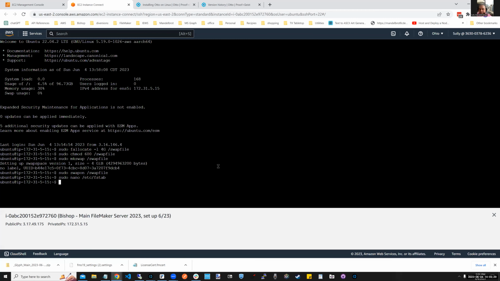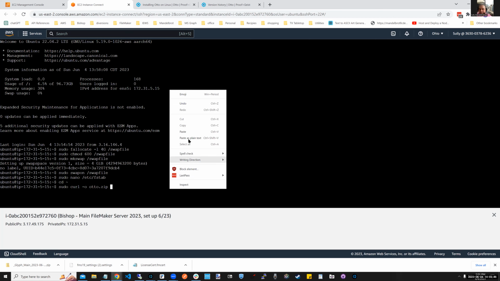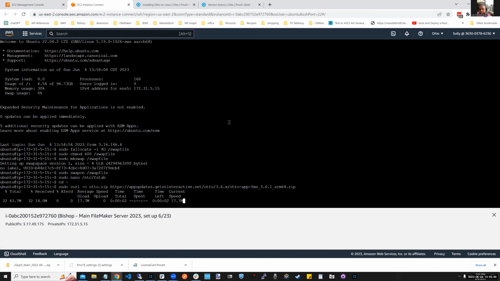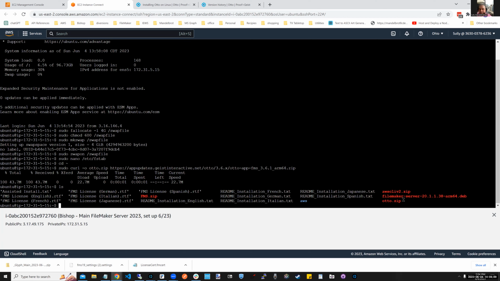I'm going to right click and copy this address. Then I'm going to type in sudo, well, let's make sure I'm in the right directory first. cd tilde, home directory, sudo curl -o auto.zip, and then I'm going to paste in that address. If I hit enter, it's going to download without you having to go through the process of downloading it locally and then having to upload it somewhere and then download it from there. It'll download directly to your Linux instance. If I hit ls, I can see I got that auto.zip.